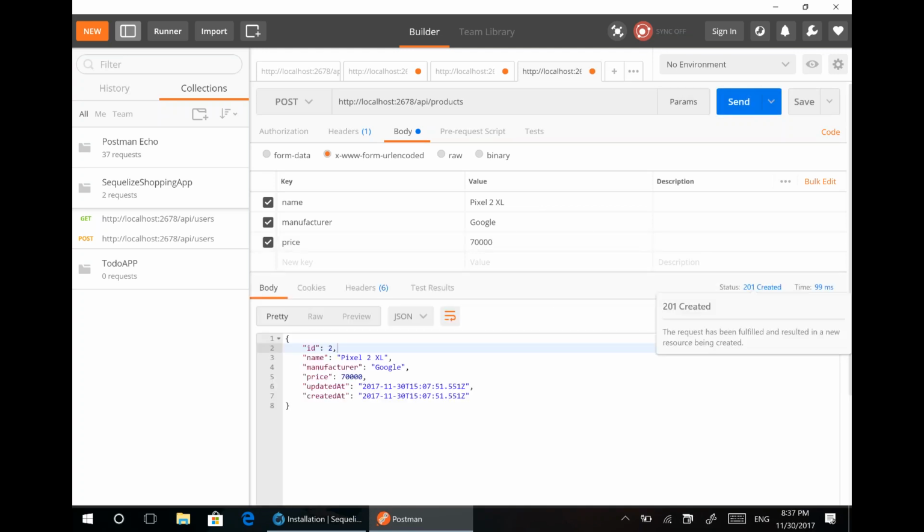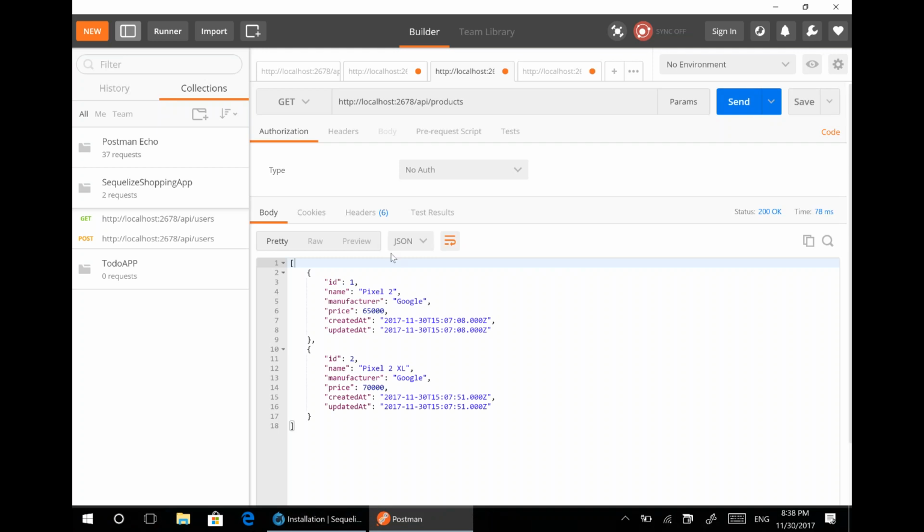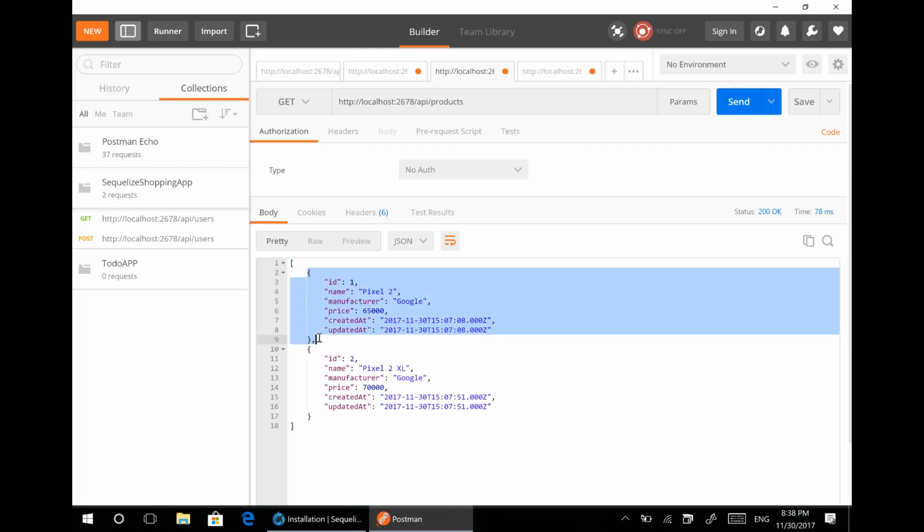Okay, let's send a get request again. We see there is first product pixel 2 and second product pixel 2 XL. So in a way our API is properly formed. We are able to add products, retrieve products. We are able to add users and retrieve users.